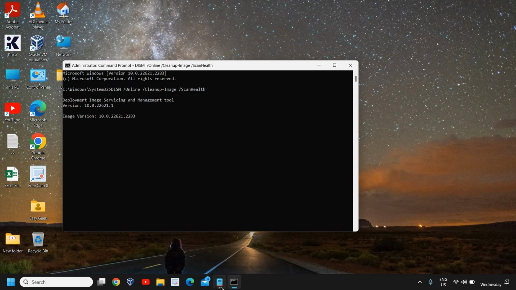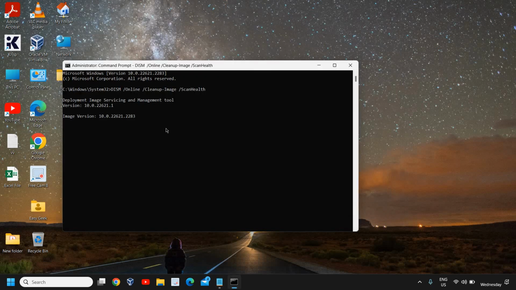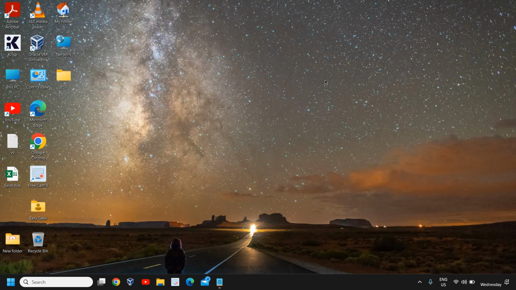Once this is done, we need to do the second thing, DISM online cleanup-image restore health. So this scan fixes a lot of issues. Like if you have any issues with the Windows Explorer, sometimes you get not responding, your system lags, these commands will actually help. Alright, so let the scan health happen. Once it is done, then do the second command. And once this is done, we will move to the next step.